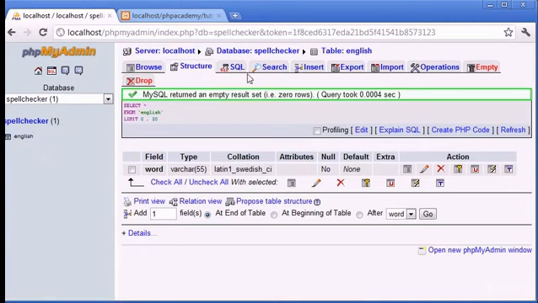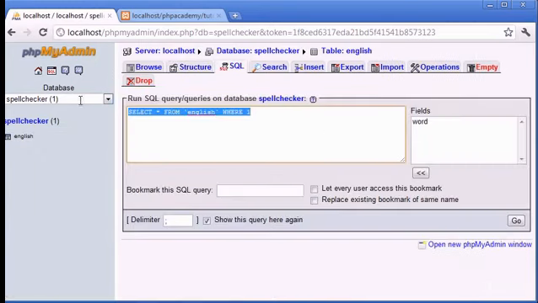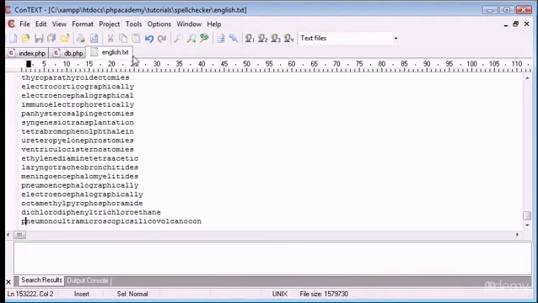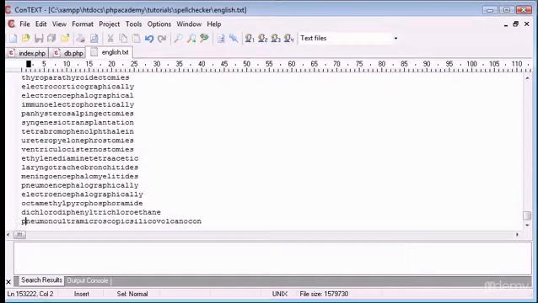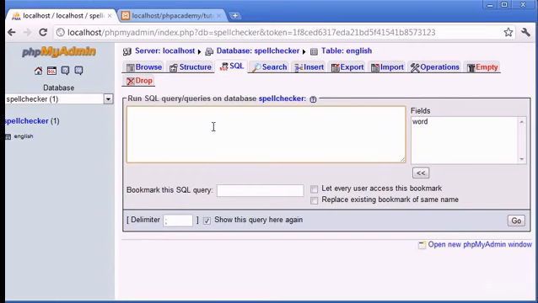Now, inside of the table, we're going to use the SQL tab to create a custom query that's going to load in this text file here, so english.txt. Now we're going to need to supply the full path to this, and then obviously the file name english.txt. So if I just open up Windows Explorer, I'm going to copy the file path. That's english.txt here. You can see we've got db.php and index.php, and I'm going to go ahead and copy that into my clipboard.